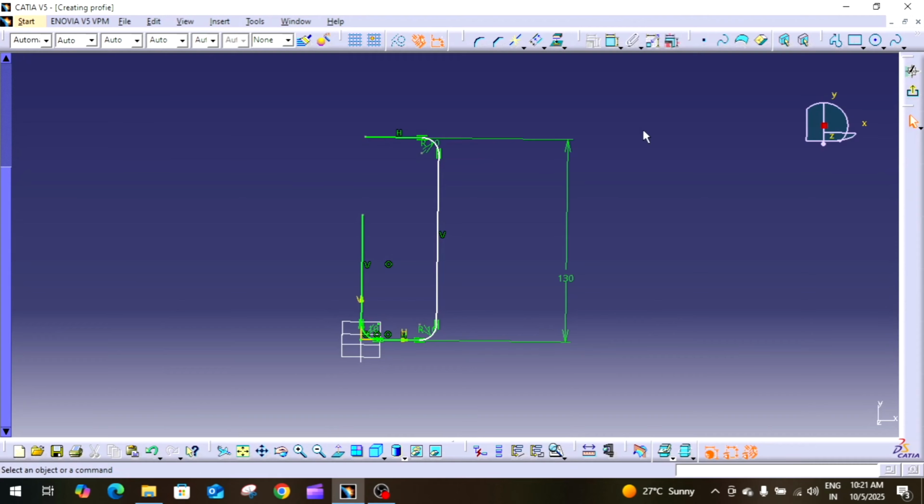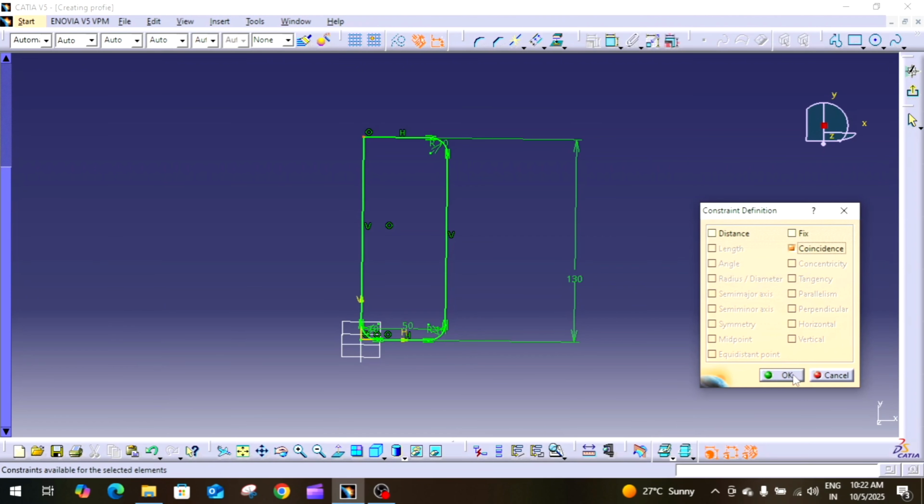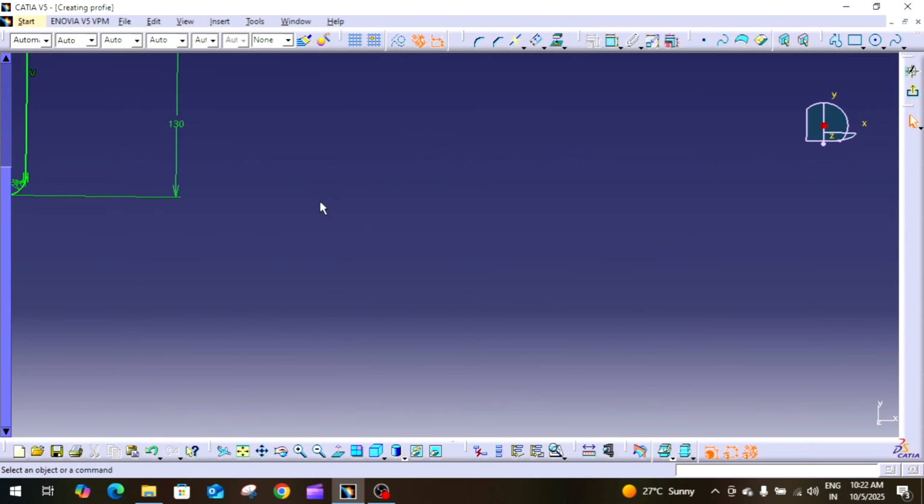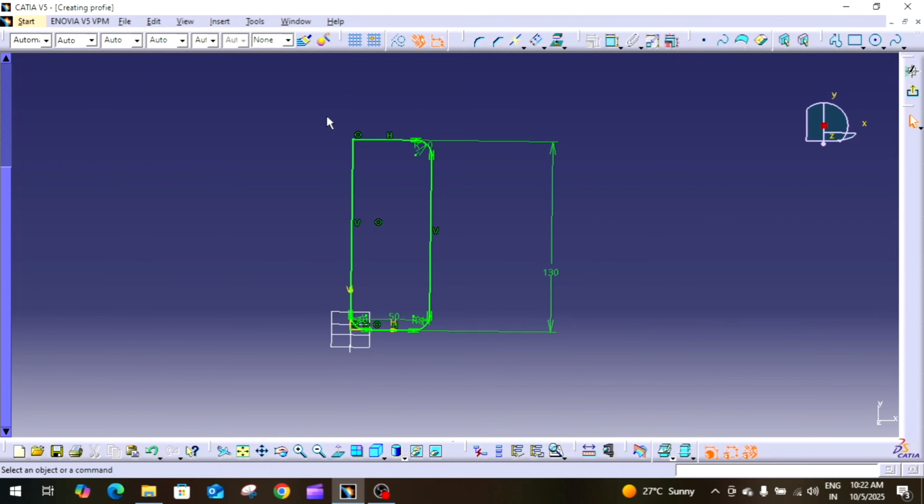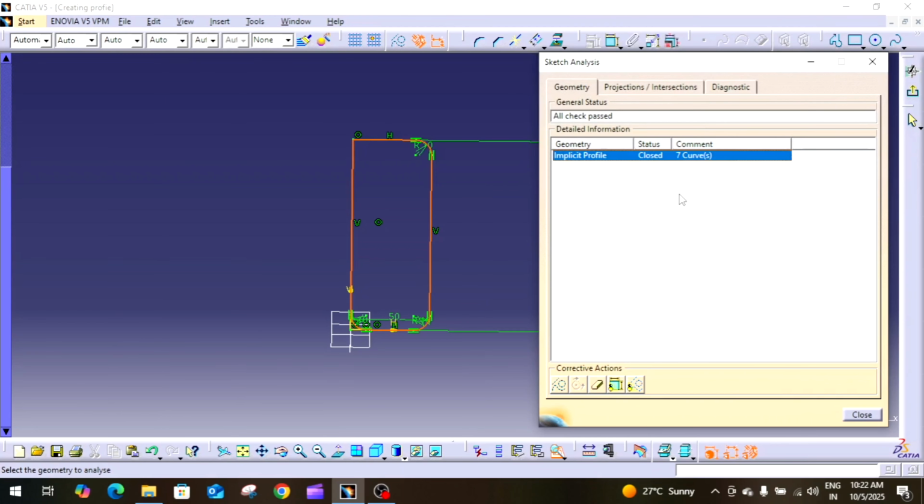This is called sketch analysis, and after that you can give dimensions here, like I am giving this 50, and I am closing these 2 points. How to close these 2 points? Click on first point, click on the second point, constraint and coincidence. Now the profile is fully constrained and closed. Let's check again. Tools, sketch analysis. Now you can find the implicit profile status is closed. All the 7 curves are fully defined.